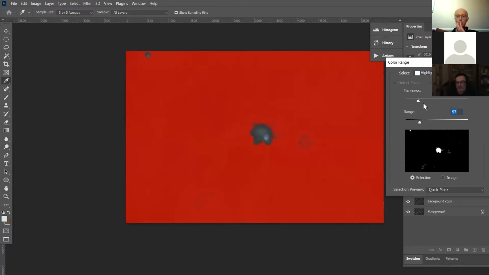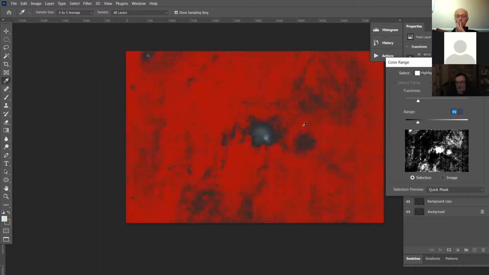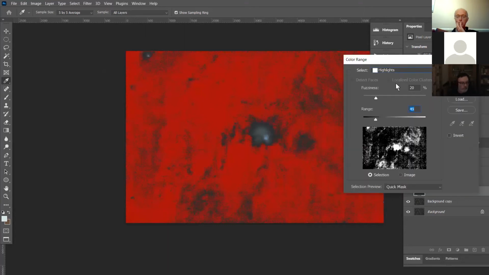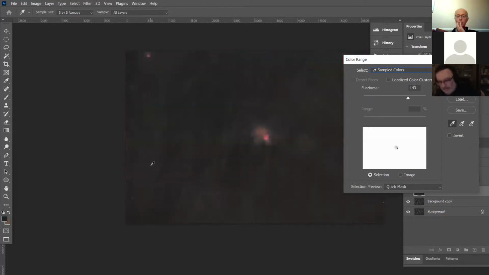And I tried this, and I just could not find a fuzziness and range value that would allow me to pick up the dust. That's not too bad, but it's not perfect. Similarly, you can choose a sample color. So for example, if we wanted to just pick up some dust, which I can't physically see, we knew that there's some down here, again, can't seem to get a decent yield on it.